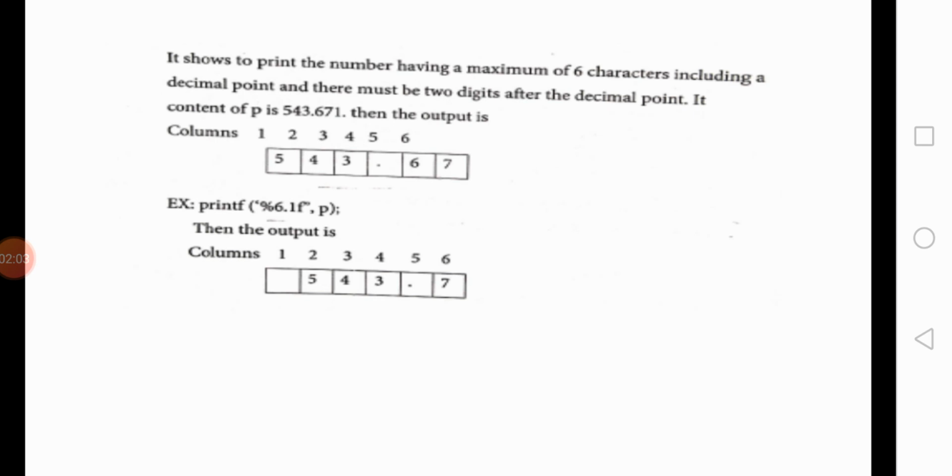One more example: printf("%6.1f", p). Then the output is 543.7. After the decimal point, we need only one digit, I mean it is 7. After that decimal, we need only 1. The output looks like this, 543.7.